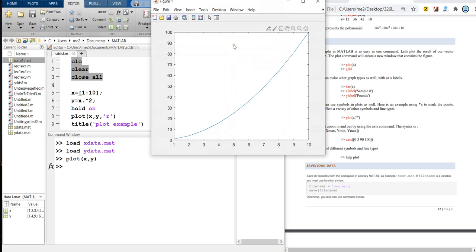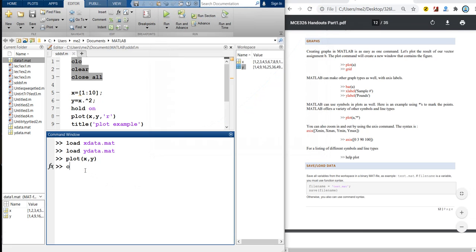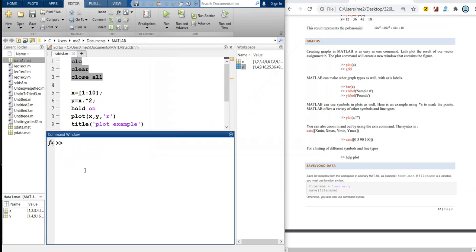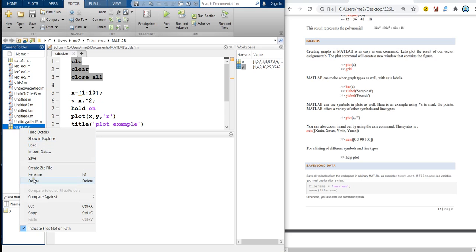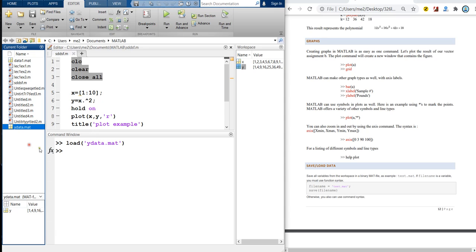This is the plot we got. Again, CLC. Okay, let me delete this file, by pressing delete or right click. We can also load by right click. By the way, we can just right click on this file and choose load. See, the file is loaded.